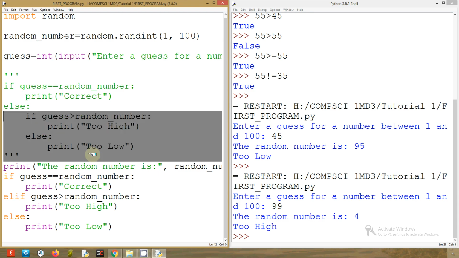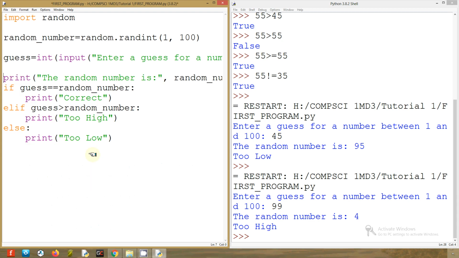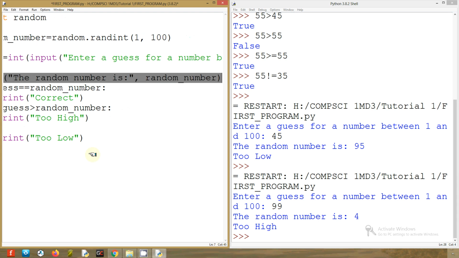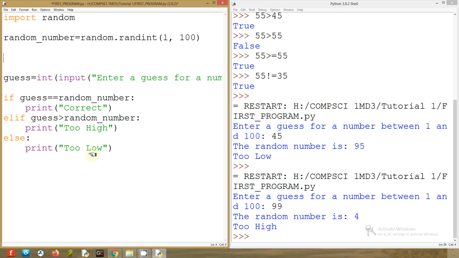So we can make this code repeat until the user gets the correct answer. We can make it loop using something called a while loop. So the syntax for a while loop is very similar to the if statement. How the while loop works is I write while and then some condition. Under what condition should the game repeat? Under what condition should this game not finish running?